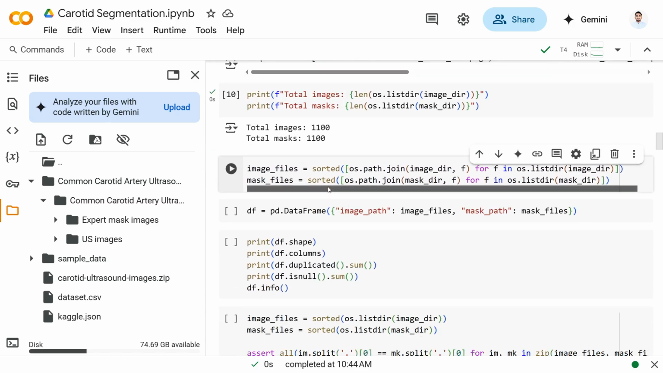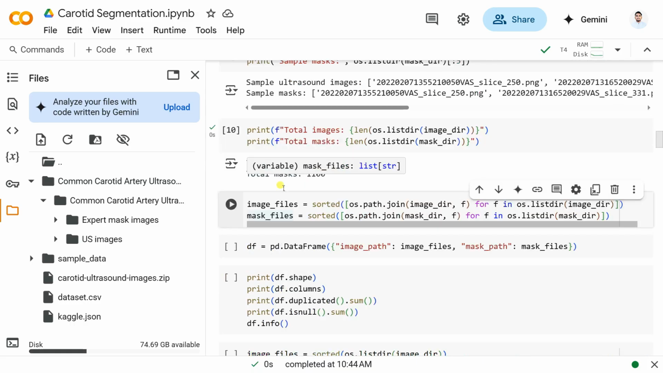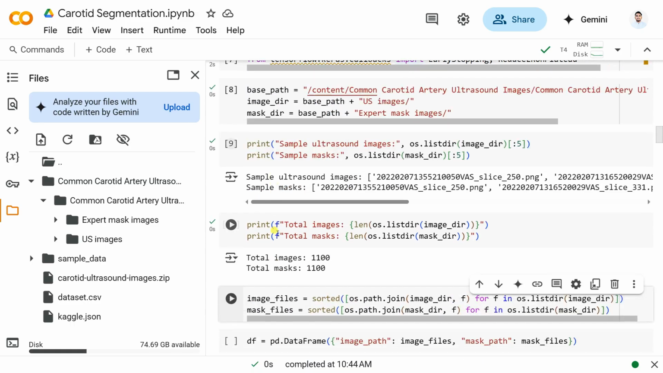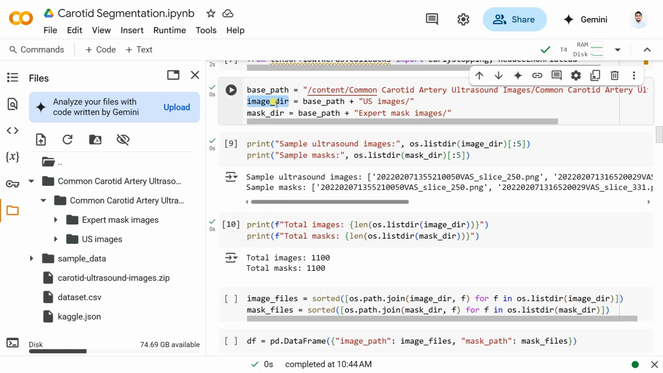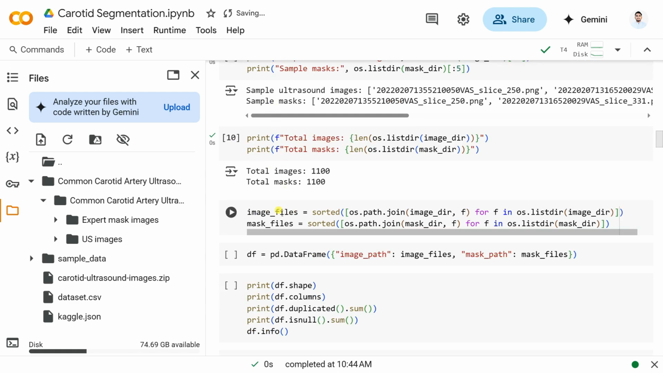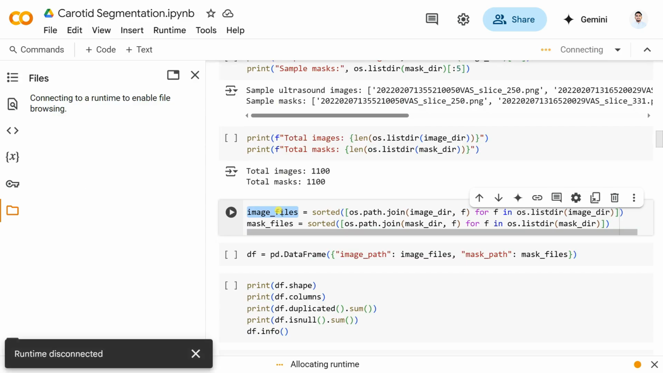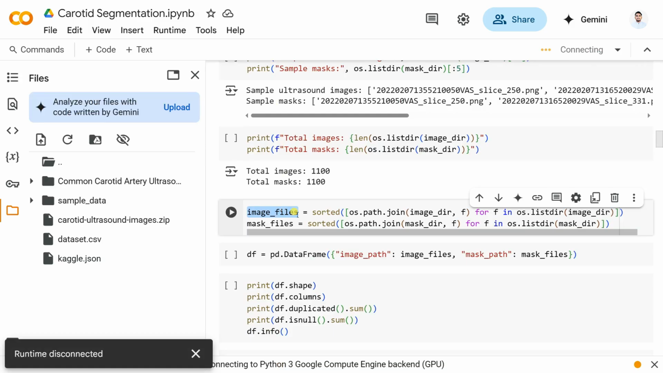Now we can create one image files variable and one masks files variable. We already created the variables for the directories, and now you're going to create a variable for the image files. You can also show it in a data frame, as well as do the train-test split on our data sets, because you're dividing them into training and testing sets. Okay.